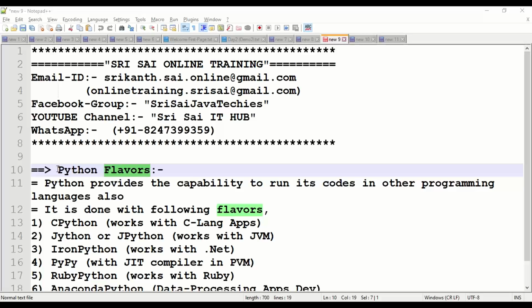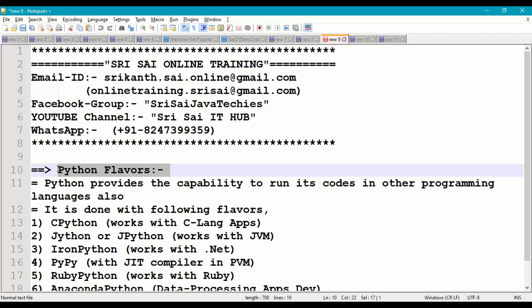So now let us start with Python flavors. So what is this Python flavor? Now for example, if we take an ice cream, okay, in ice cream we'll have different flavors. Okay, so first one we have vanilla flavor, we have strawberry flavor, we have butterscotch flavor, we have mango flavor, we have pineapple flavor. So ice cream is same, the taste of the ice cream differs with respect to flavors.